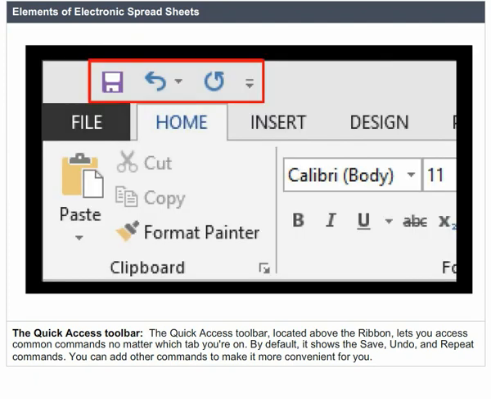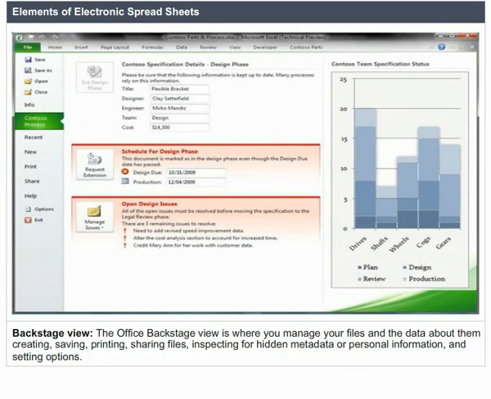The Quick Access Toolbar. The Quick Access Toolbar, located above the ribbon, lets you access common commands no matter which tab you're on. By default, it shows the Save, Undo, and Repeat commands. You can add other commands to make it more convenient for you. Backstage View. The Office Backstage View is where you manage your files and the data about them, creating, saving, printing, sharing files, inspecting for hidden metadata and personal information, and setting options.